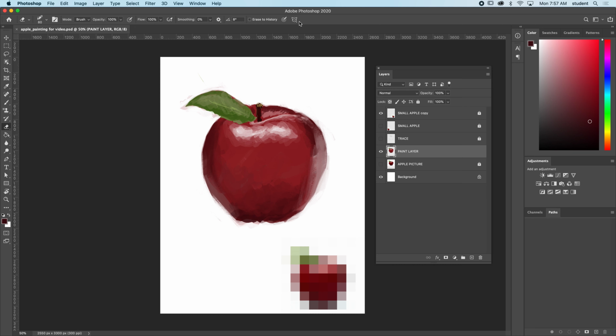Hi everybody, so now that we have pretty much finished the painting of the apple, we're going to look at finishing it up with a shadow and maybe just a simple background.